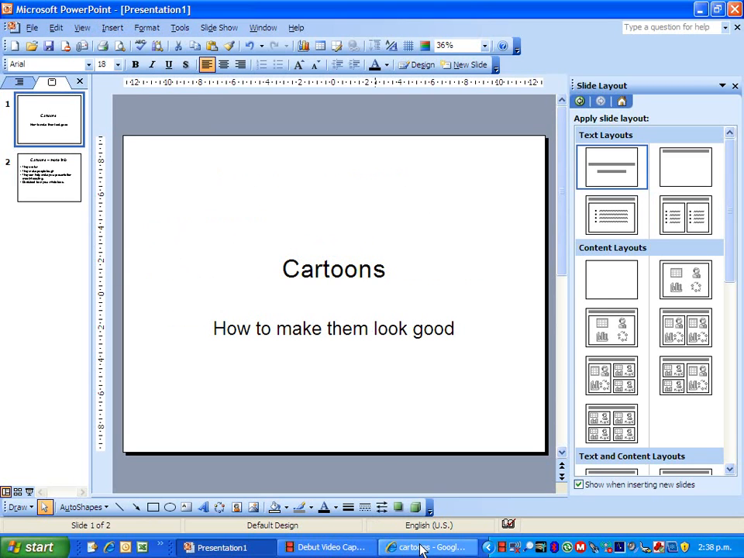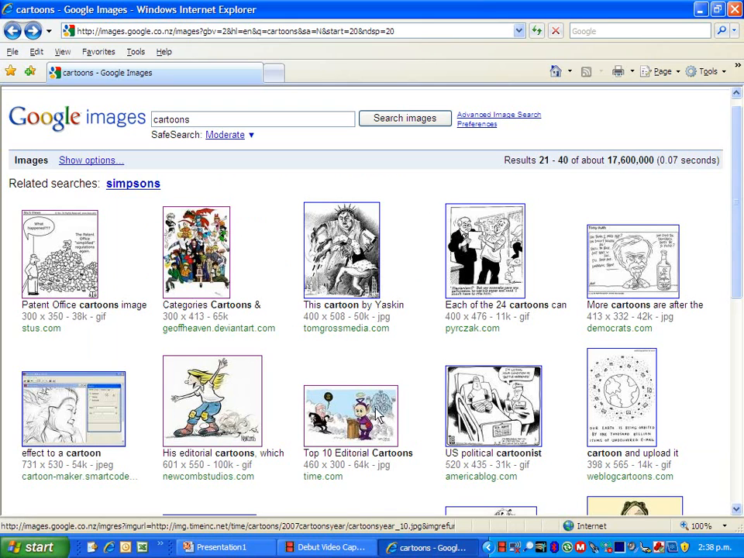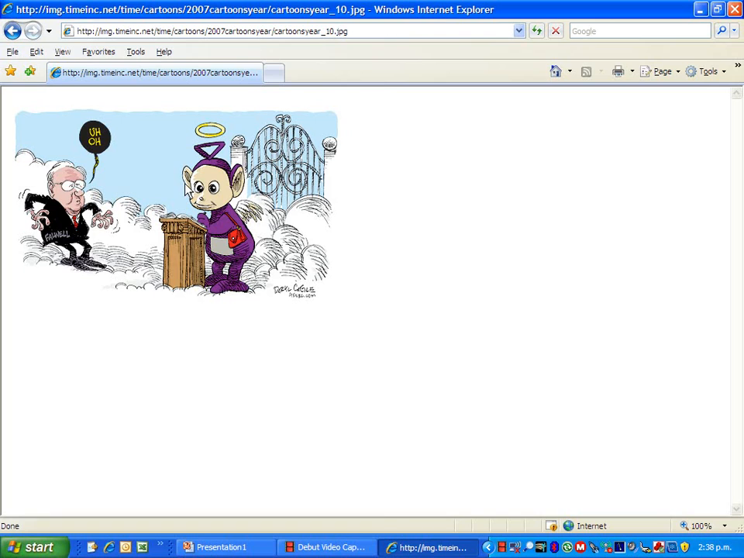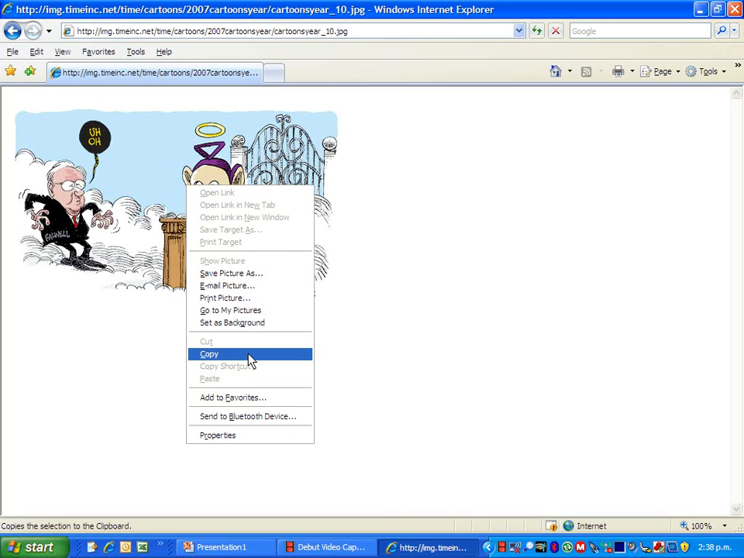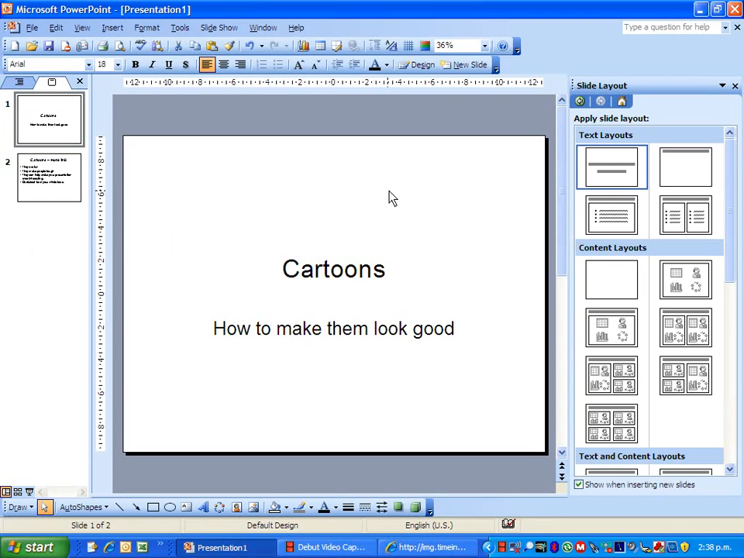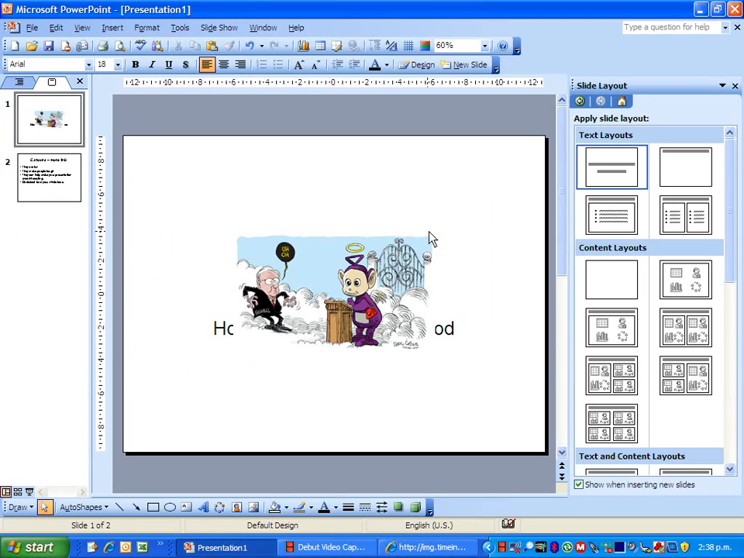So I'm going to go to Google Images. I'm going to choose this Teletubby picture here for no particular reason whatsoever. And go in, I right click, I choose copy. There it is on my clipboard, not that I can see it, but as soon as I come in here, right click, paste, up it appears.